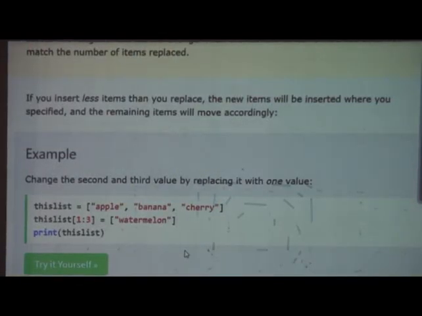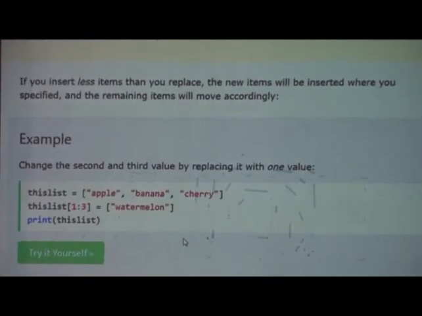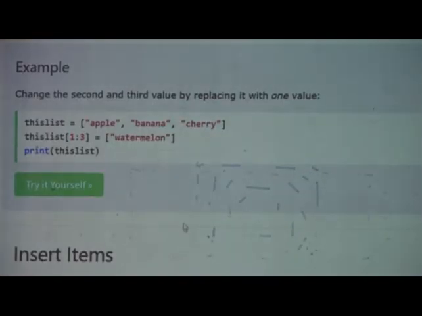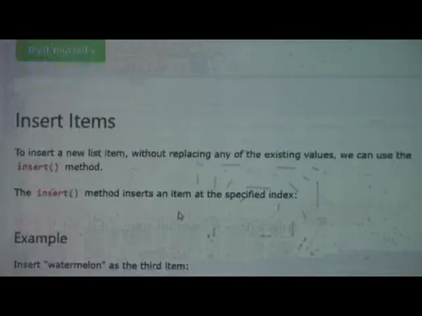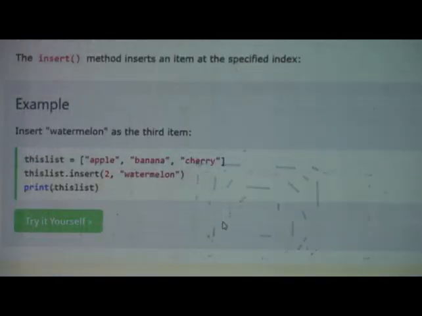Okay, here we go. We are shrinking the list. You are replacing 1 and 2 with just one element. Perfectly fine. No restriction. Yes? We move on. Then you can insert an element at a particular point. So here you see we have 0, 1, 2. At 2 you are inserting watermelon. So where cherry is, watermelon will take its place and cherry will move forward automatically. So the element you are asking to insert goes at that particular position.